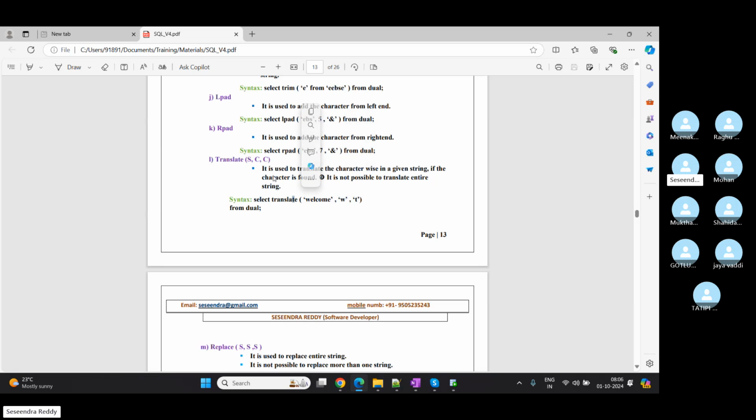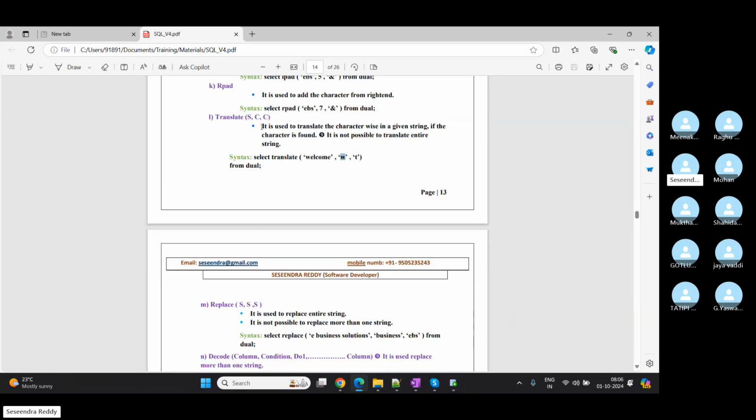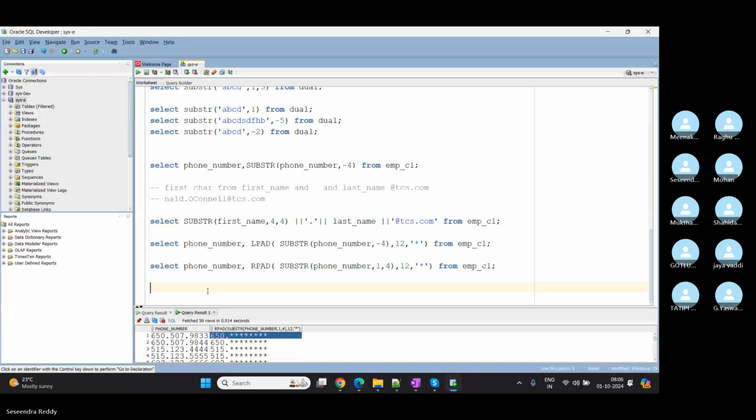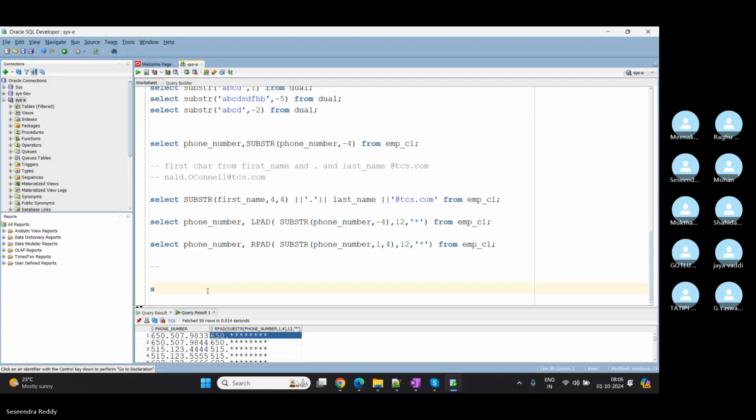So if you see this one, S comma C comma C, the actual string value is this, welcome. From this welcome, in place of W, I want to display T, meaning translating one character to another character. It's like a translation from one language to another language. In the same way, here we will translate from one character to another. Translate is also used in rare cases, no need to worry, but we'll see what it is.